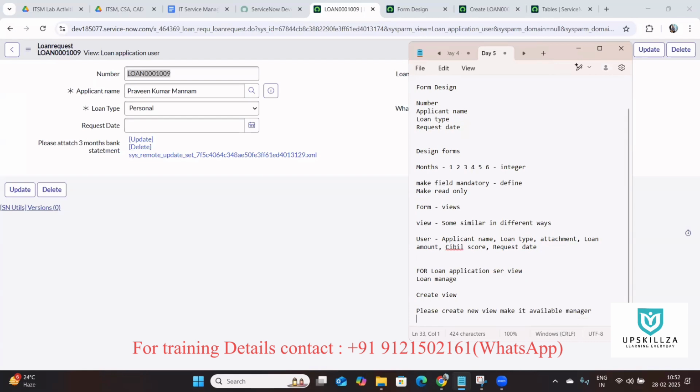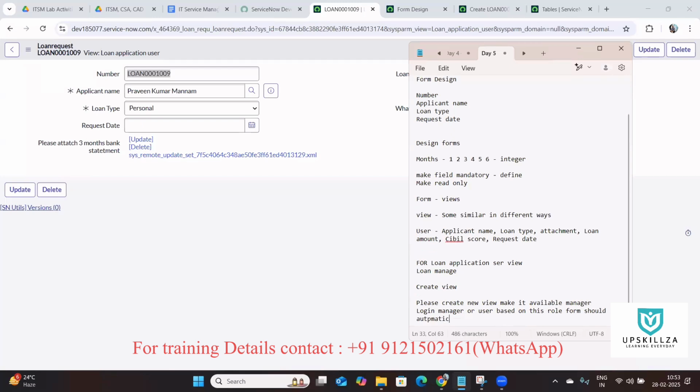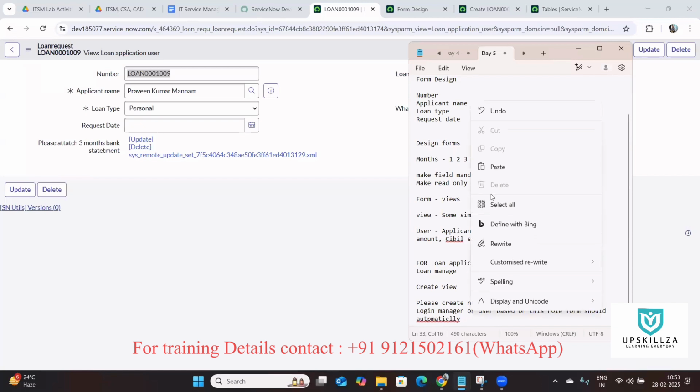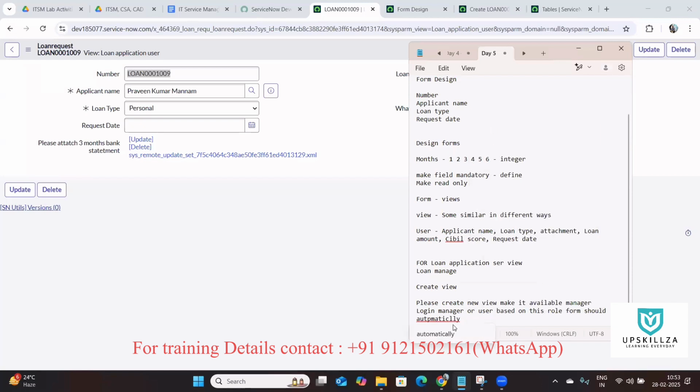Let's say if a loan manager or a user is logging into ServiceNow, based on his role, the form should automatically open. This I will show you. Form should automatically open on a particular view. For this we have view rules. I will cover that in the next concepts.